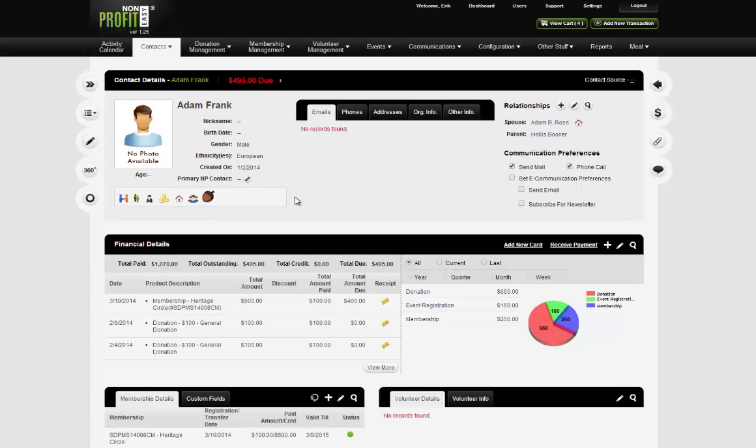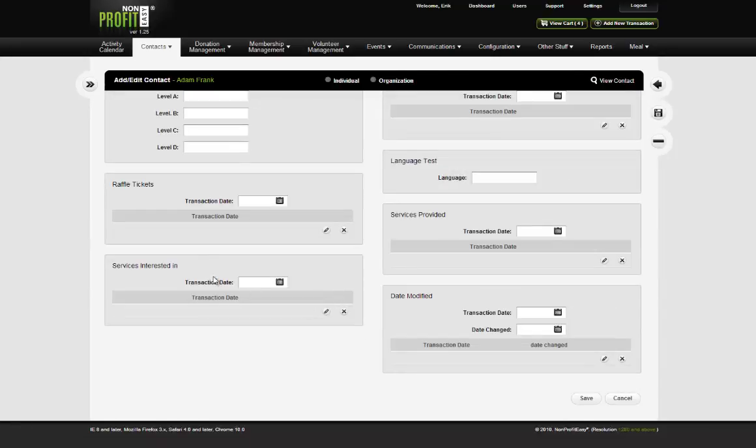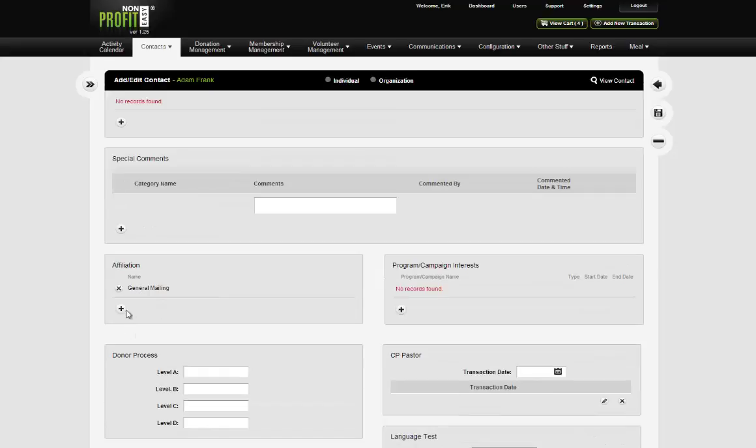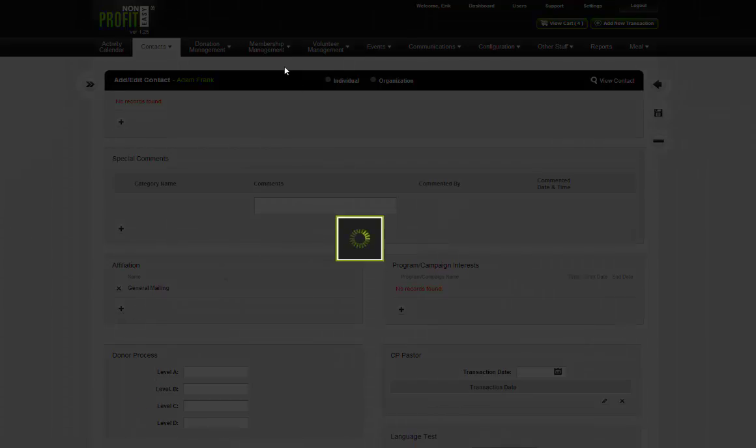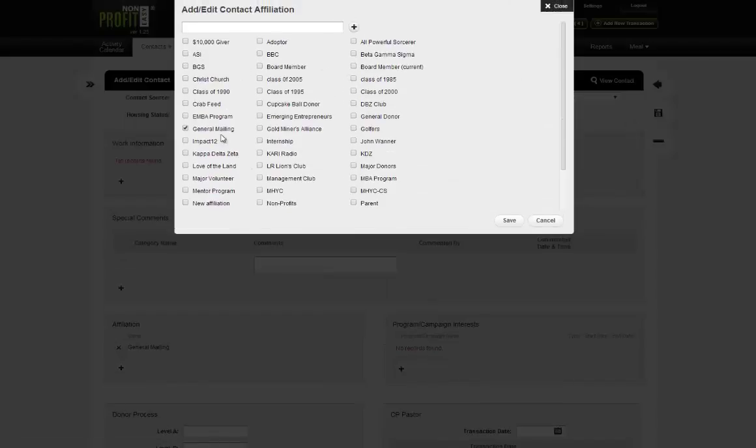So that's how you're going to add contact types. And with affiliation, it's basically the same thing. You edit the record, you go down to the affiliation section, here it is, click add, and select from the list of affiliations. Now, if you actually want to add a new affiliation, you can do it from right here.